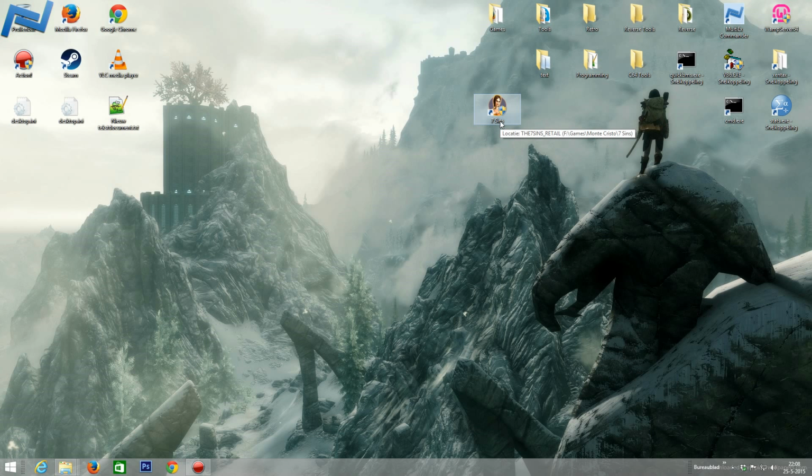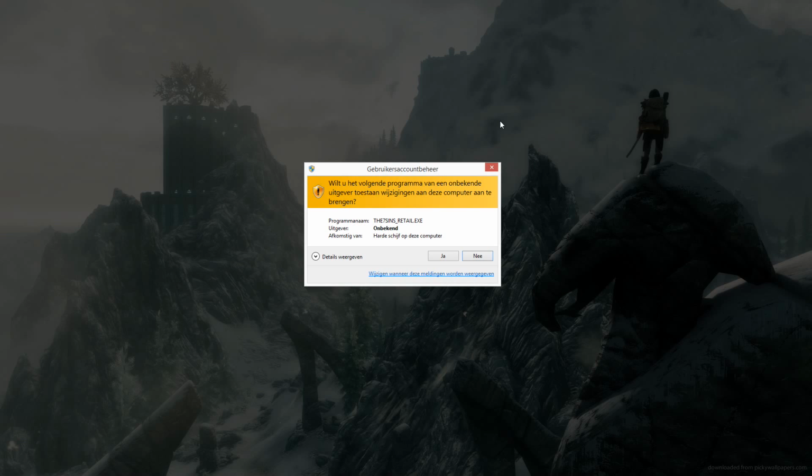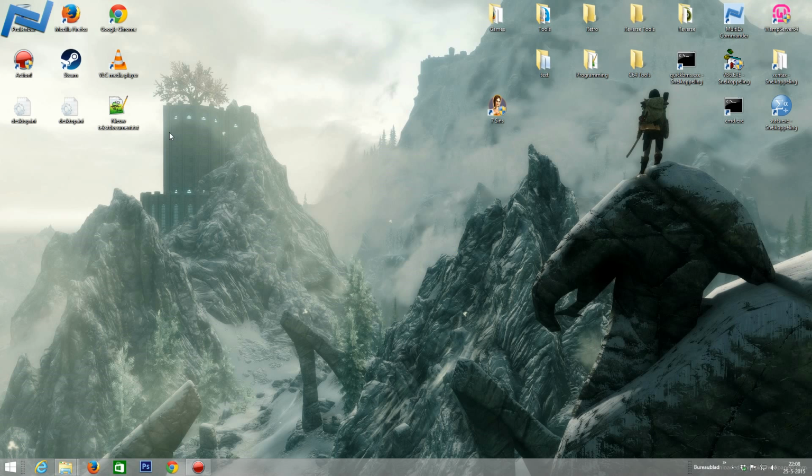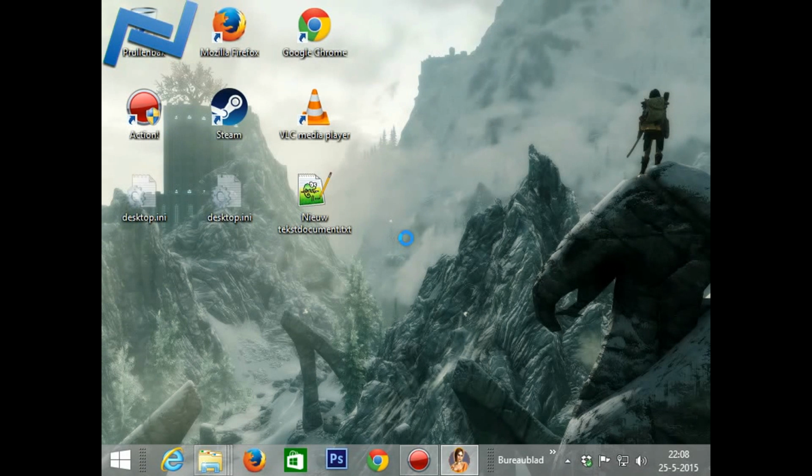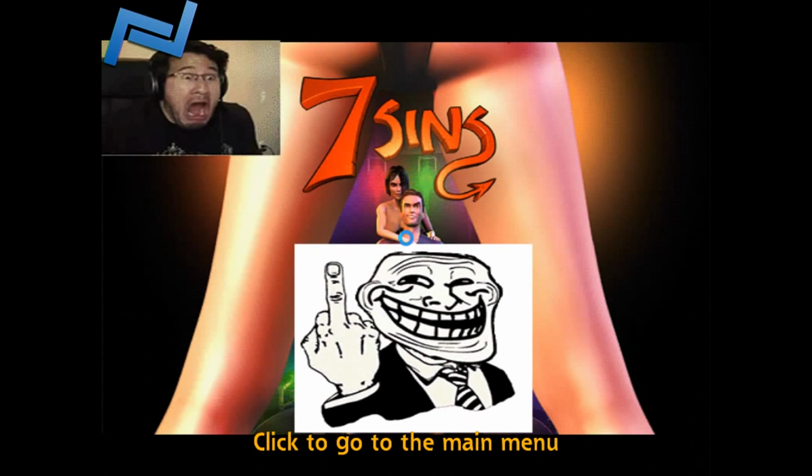Let's run 17, shall we? Let's see what happens. Here we go. That actually works. Need to click to go to the main screen. I had a lot of problems getting this program to run though, because it doesn't like Windows 8 at all. So I'm just waiting for the main menu to show. It's still loading. You see Markiplier here. I've lost my mouse control.